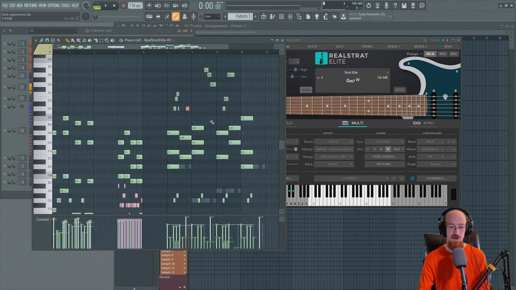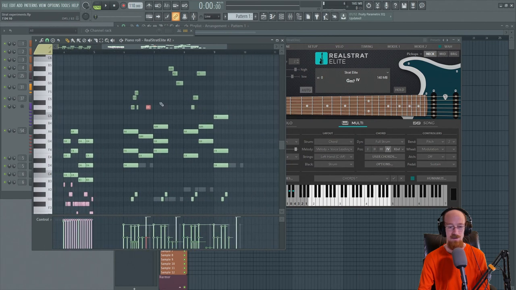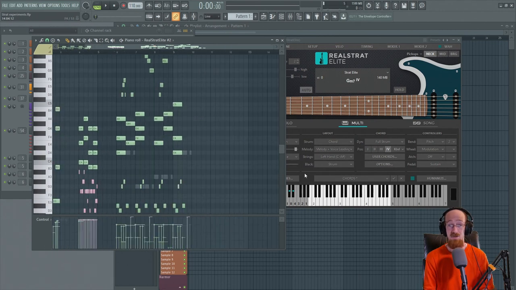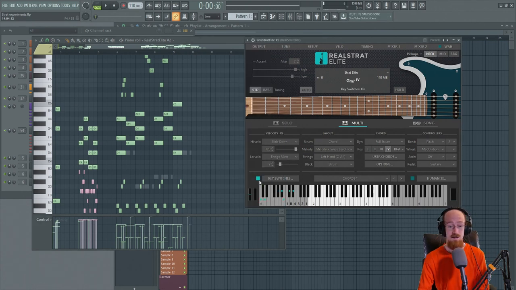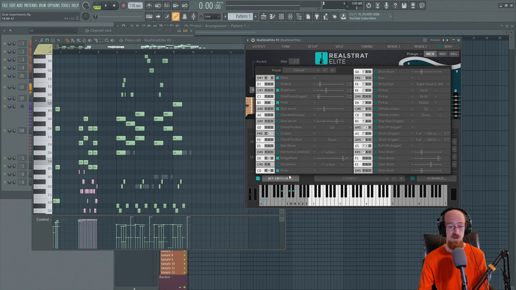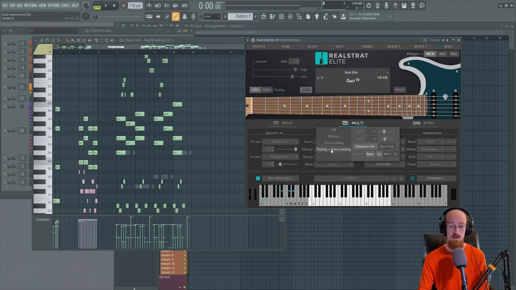So anyways, wanted to show you a second example, one that maybe has a little bit more going on. And after that, it's up to you how crazy you want to get. You could come in and begin to get really intricate with key switches, with fret positions, with how the chords are interpreted. You just have a ton of options.